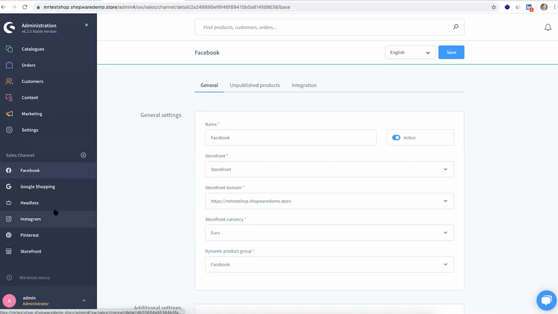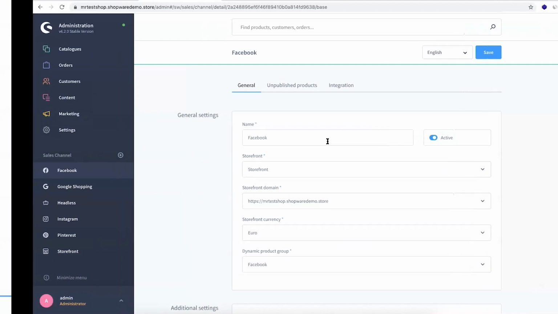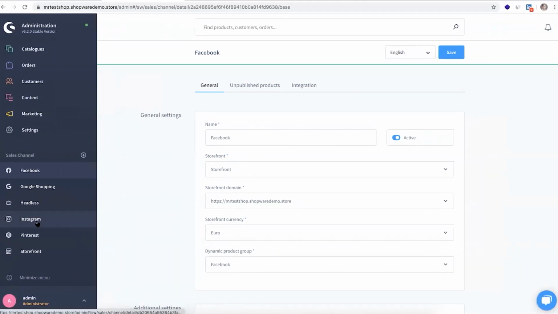And that's one of the key features of the sales channel. And as I said, you can build up as many sales channels as you want. And there are also going to be more sales channels in the future. So social shopping, Instagram, Facebook, Google Shopping, they came with version 6.1 in January.